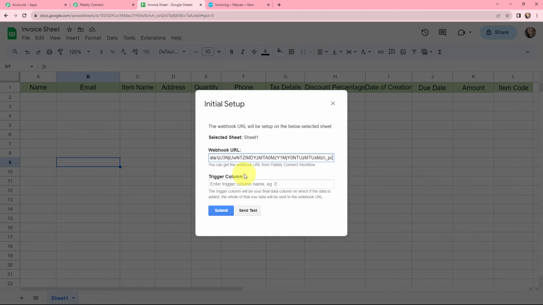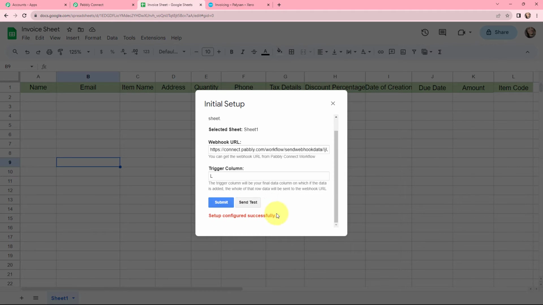Now moving to the trigger column. The trigger column will be your final data column, on which if the data is added, the whole of that row will be sent to the webhook URL. In this Google Sheet, L is the final column, so L will be my trigger column. After selecting the webhook URL and the trigger column, I'm going to click on submit. Here it says setup configured successfully.